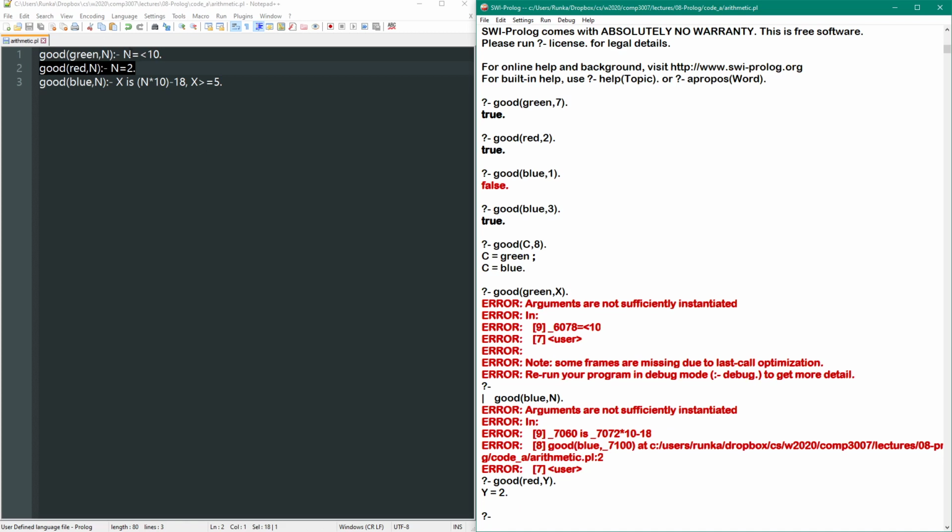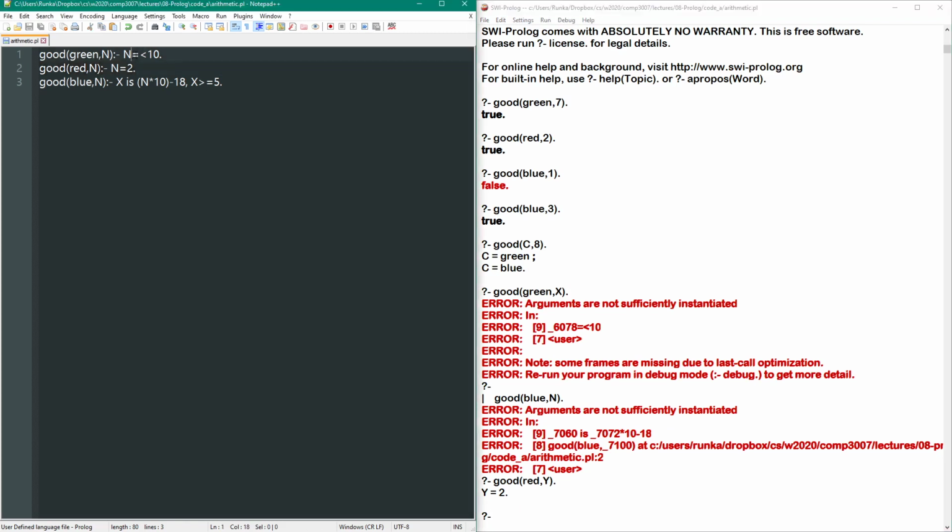So sometimes it's okay to pass in unbound variables. The only times that it's really not safe to do so is if you're doing comparison or arithmetic on them. Those need instantiated values. But if you're just doing unification, it's almost easier to do unification if you have unbound variables.